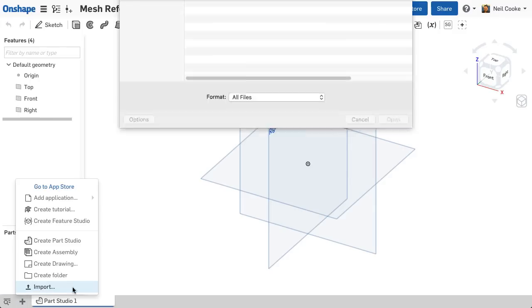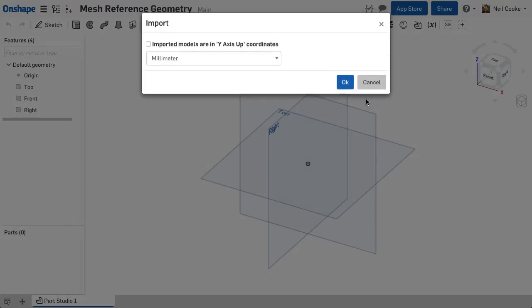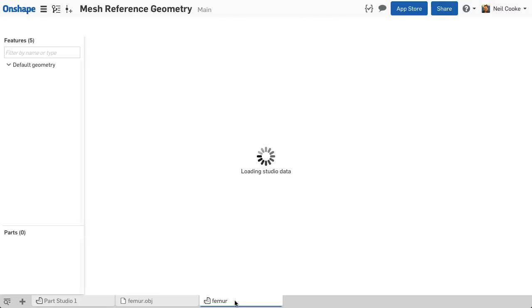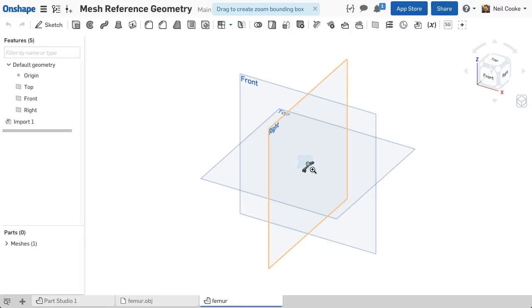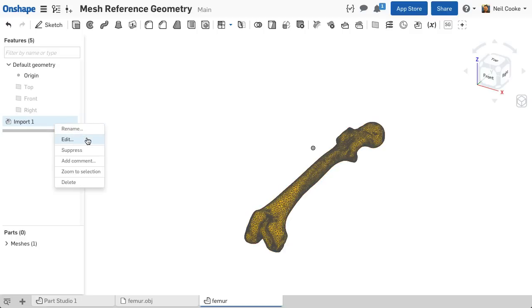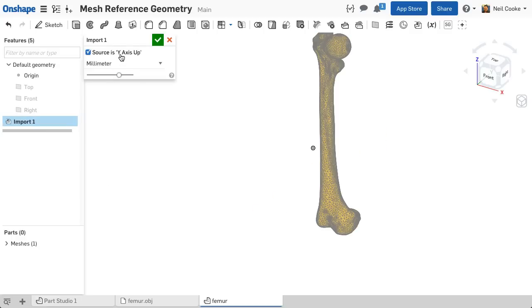Onshape now lets you import OBJ and STL mesh files for use as reference geometry to help you create new designs around existing products. The mesh file will be translated on import and added to a new part studio. Since mesh files do not contain unit data, you may need to tweak the import settings to get the mesh looking right. If you edit the import feature, you can set the y-axis direction and you can also change the mesh units.